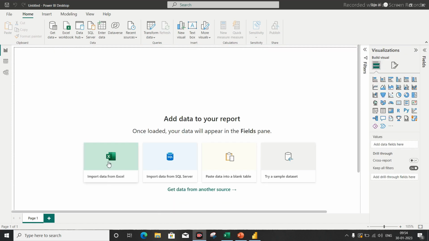This option is import data from Excel, and this is import data from SQL Server, and paste data into a blank table, and this is try a sample data set. Today we shall discuss this option: how to import a sample data set and create a dashboard. So let's start the video.